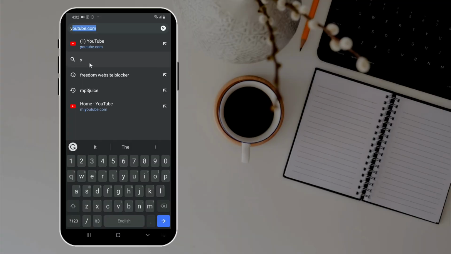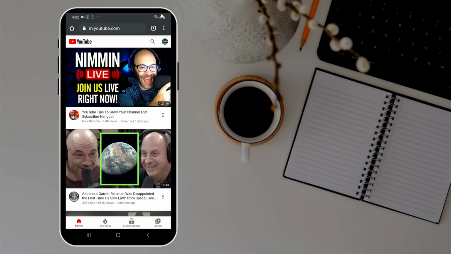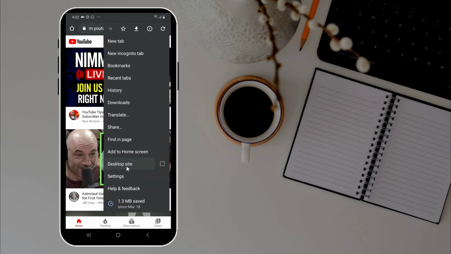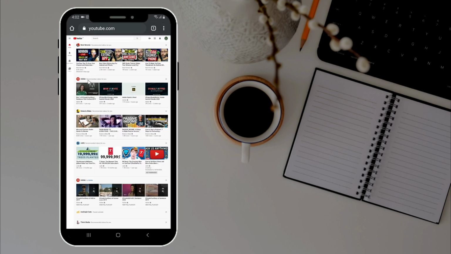Alright guys, so the first step is to open any browser and type in youtube.com, which is basically going to take you to YouTube. And on the top right hand corner, click on the three dots and click on desktop site. Once you're there, it's basically going to turn your mobile app interface into a desktop interface. And as you can see on the top right corner, there's your profile picture.